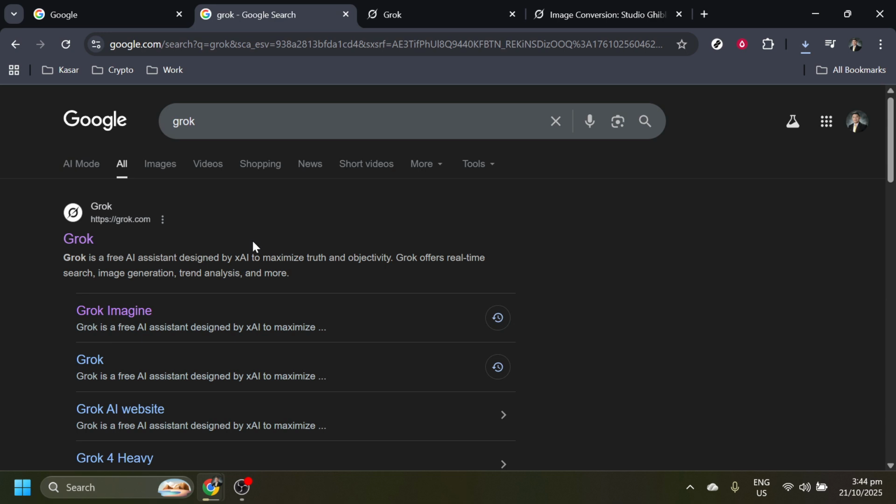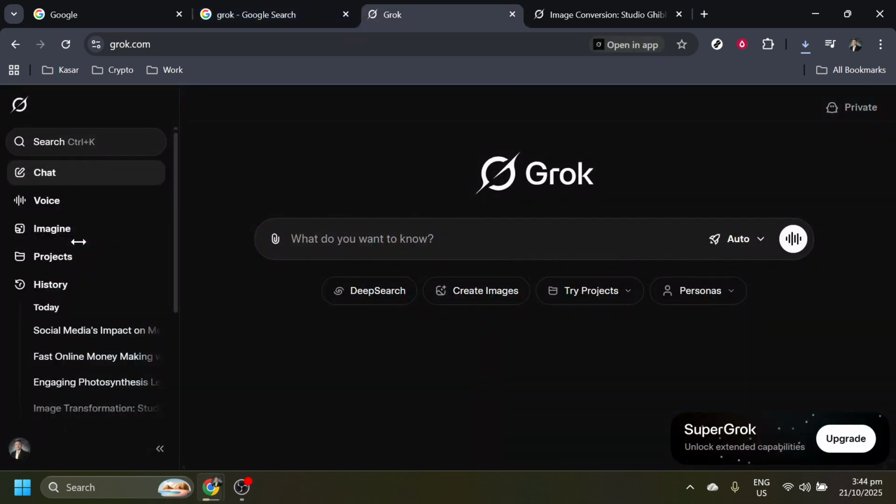After you've typed in Grok and pressed enter, you should see a list of search results. The next thing you'll want to do is locate the official Grok website. It should be right there among the top results, so go ahead and click on it to enter their site. Once inside the Grok website, you'll notice various features that it offers.